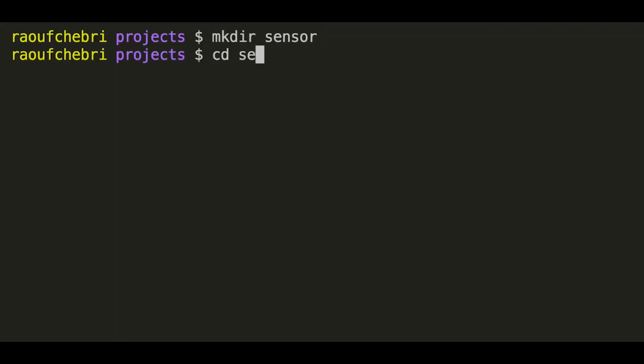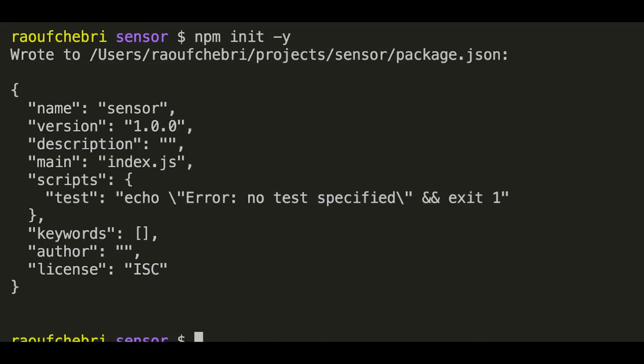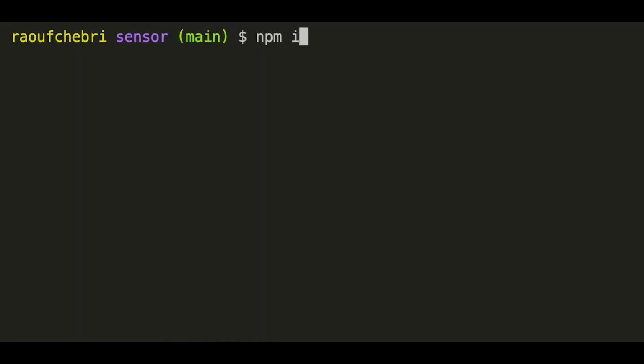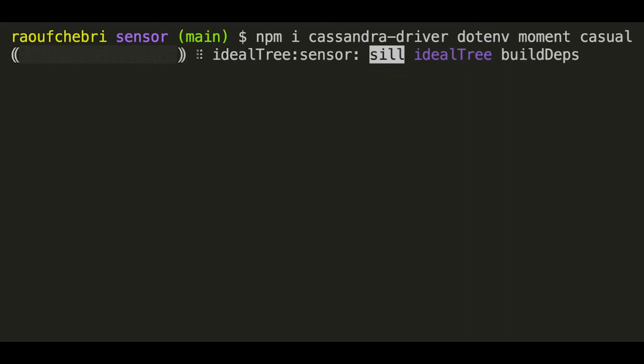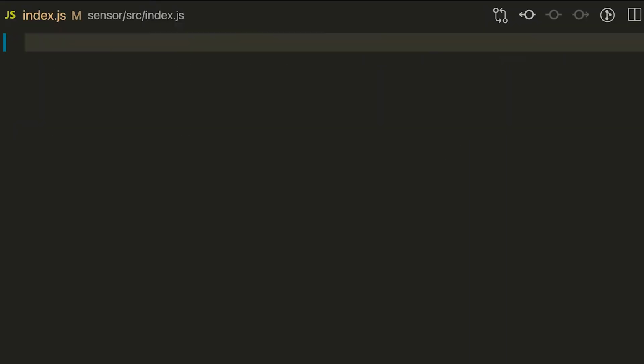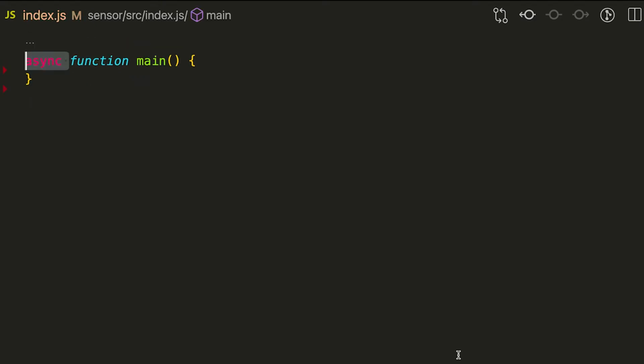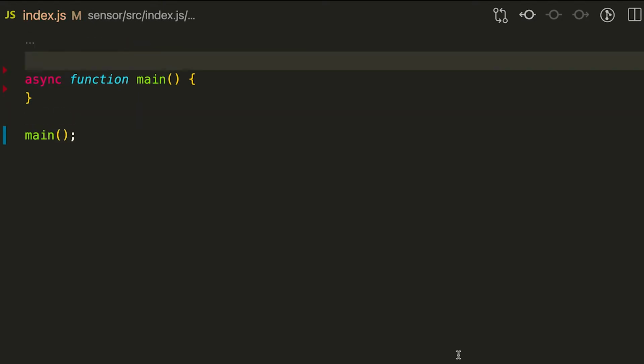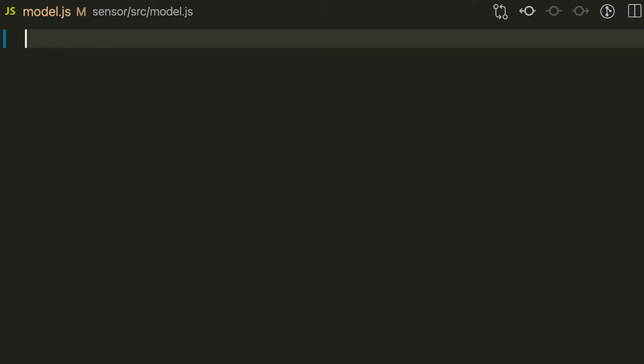We first create a new folder sensor and initialize a Node.js app by running npm init -y. We move to the directory and install the project dependencies. We'll use the Cassandra driver to connect to the database, dotenv, moment, and casual to create random data. We'll create an index.js file that will run the main function. We'll define a sensor class in model.js, so let's go ahead and do that.